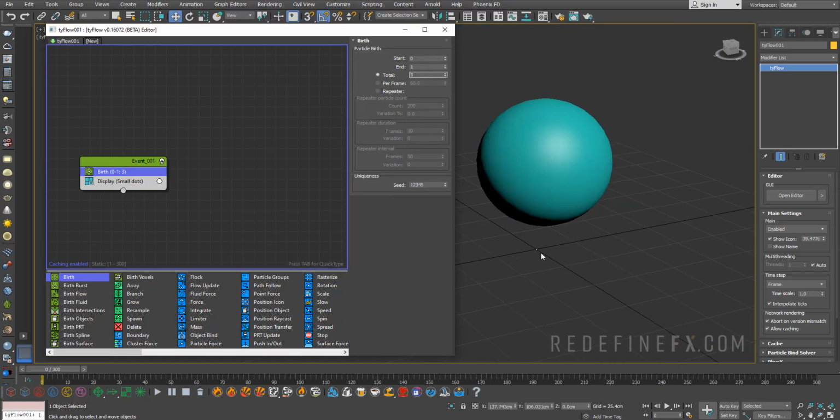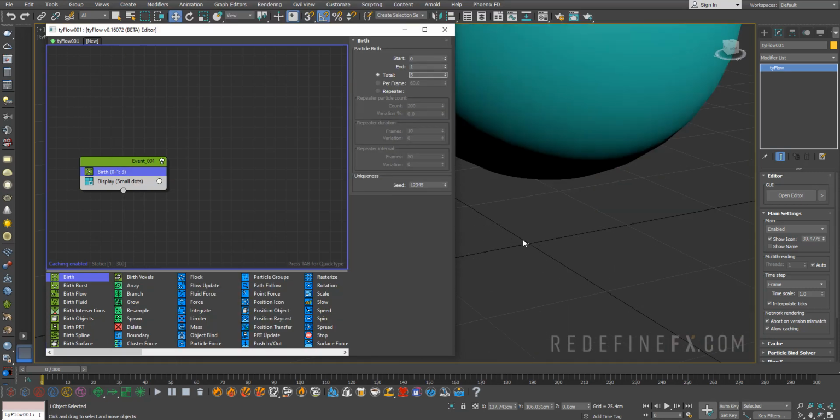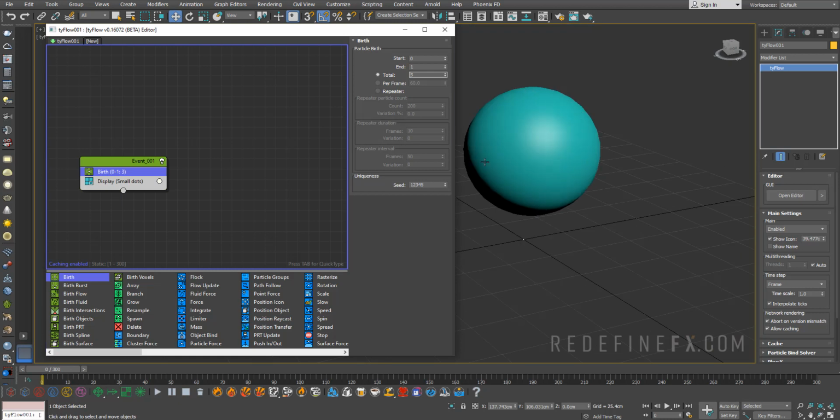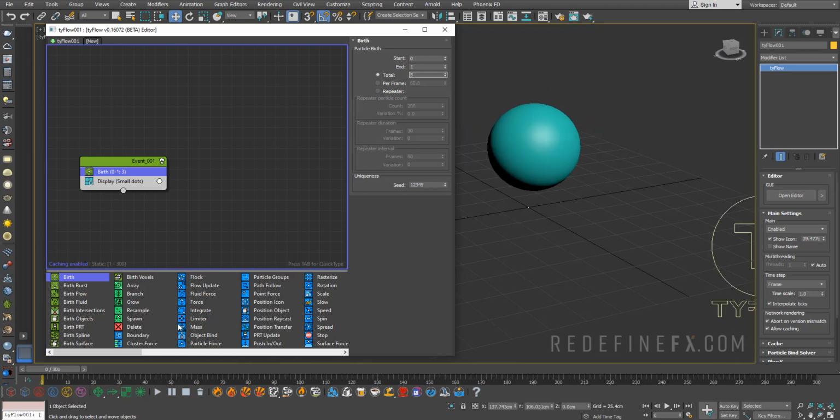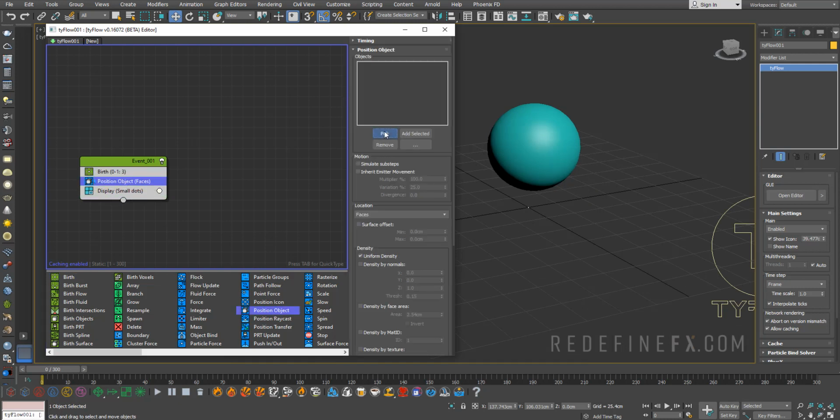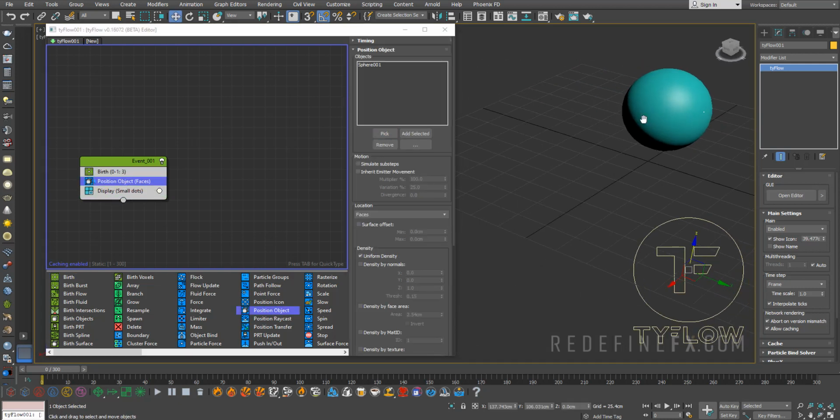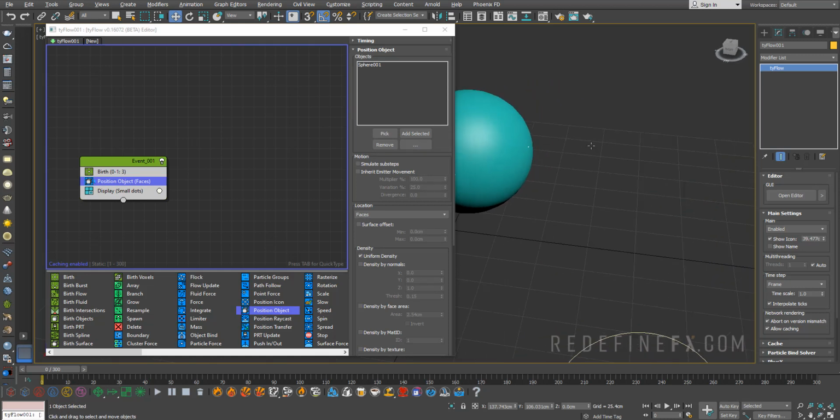So right now the particle is just born in the middle of the max scene, but we need to tell it to be born on the geometry. So for that, we need a position object operator. And for the object, we need to pick the sphere. So now the particles are being born on the surface of the sphere.